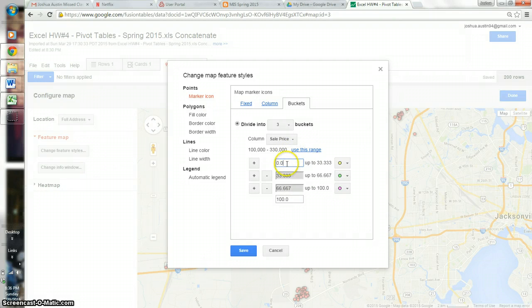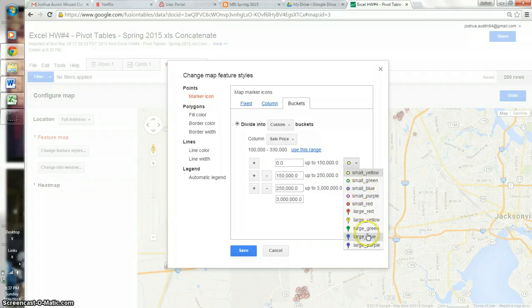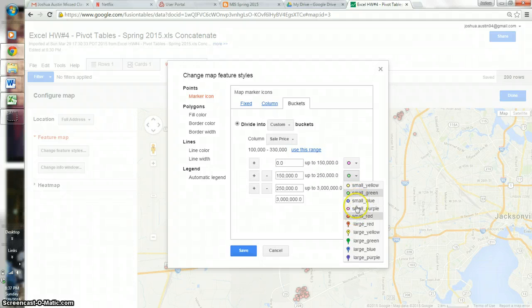Now I'm going to leave that at 0, and for the second one I'm going to raise this up to about 150,000. I'm going to increase this one to about 250,000, and the last one I'm going to raise to about 3 million, just to be on the safe side, so there's no confusion. And I'm going to change these colors. I like arrows, but no, let's keep it simple. We're going to do circles. Purple will be for anything 0 to 150,000. We'll say blue will be anywhere from 150,000 to 250,000, and yellow will be anything above that.